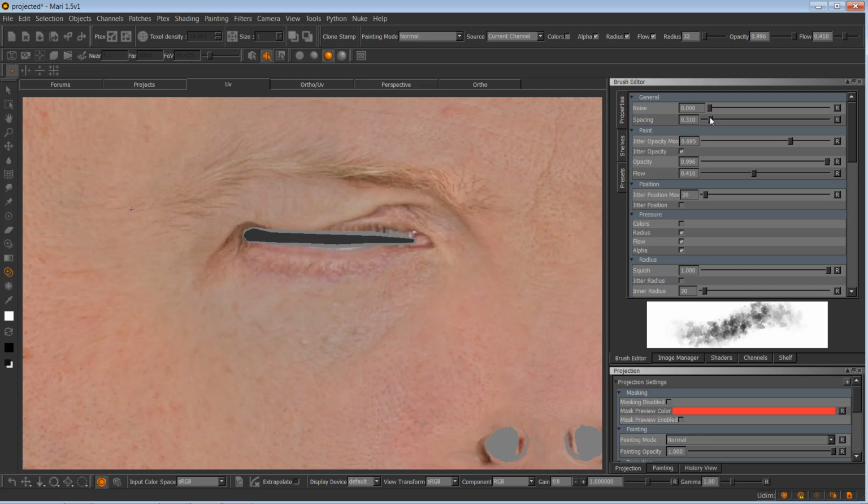That's pretty cool. I don't like the pen pressure stuff, so I'm going to take that off. I'm going to take off the opacity jitter. I'm going to take the opacity up to 100% and the flow down a bit.